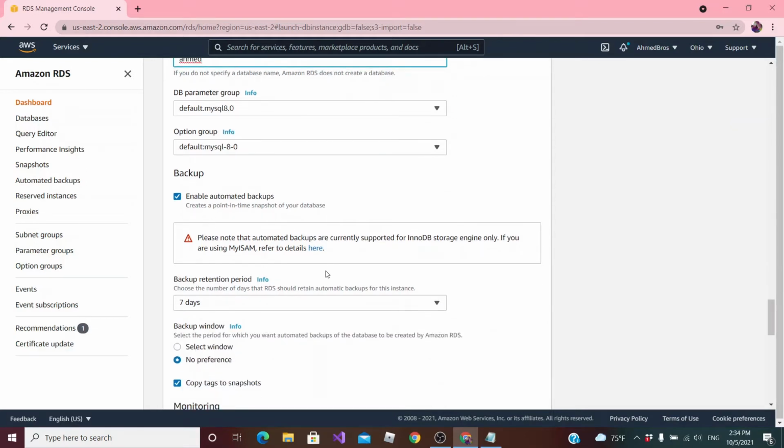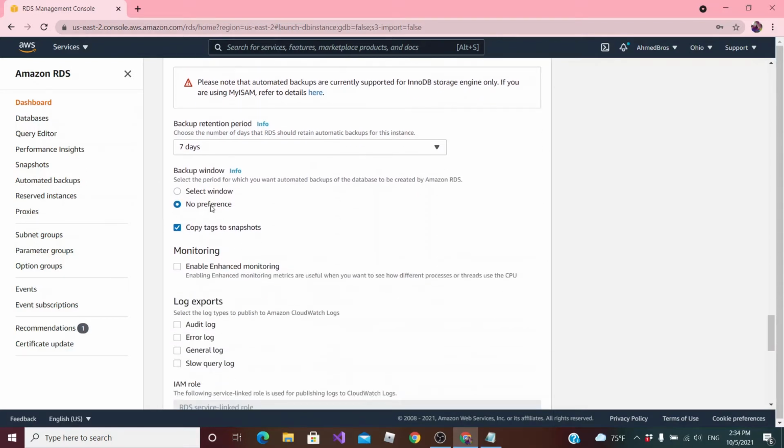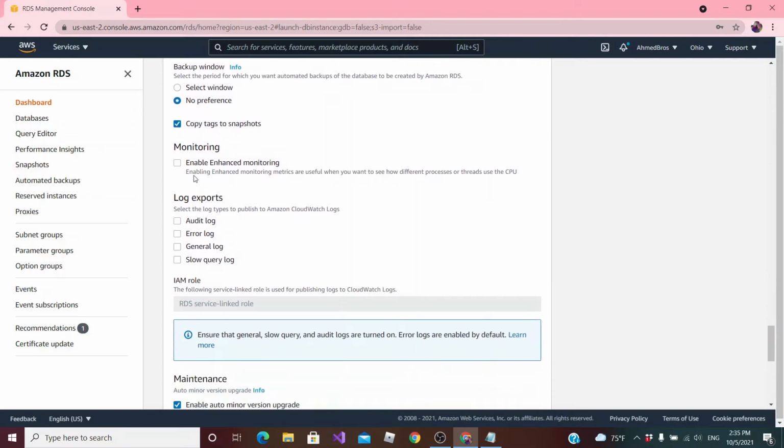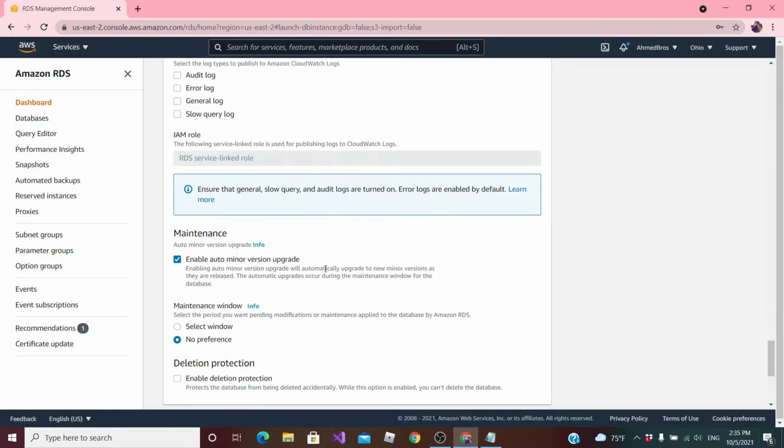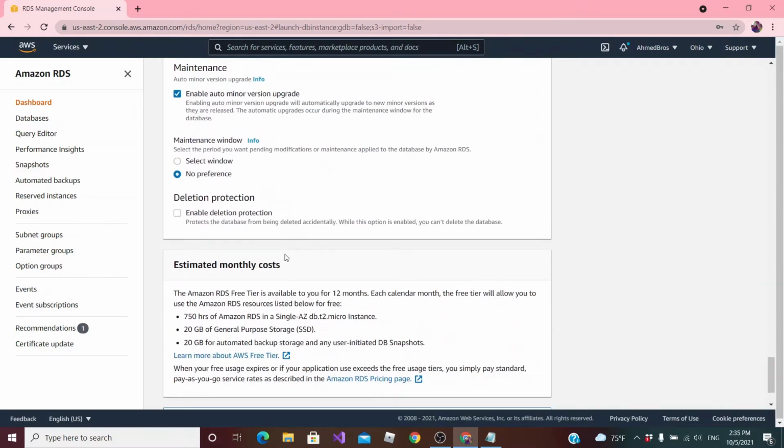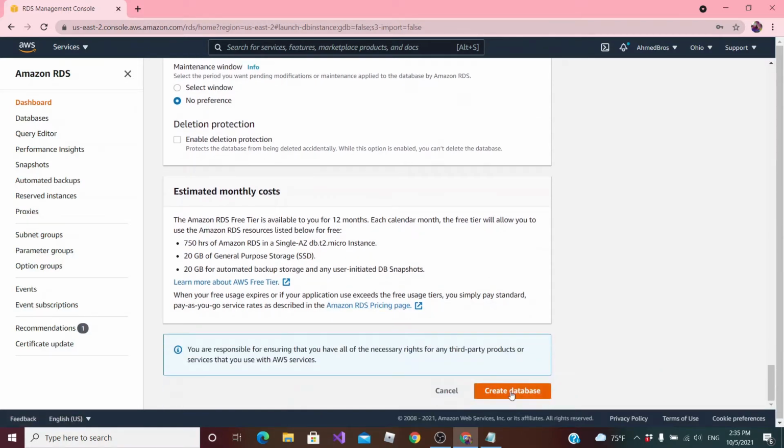Enable automatic backup. Okay, 7 days, no preference. Enable enhanced monitoring. No, you don't have to change any of that. Just keep everything. Enable deletion protection. No. Okay, now I'm done. You can create the database.